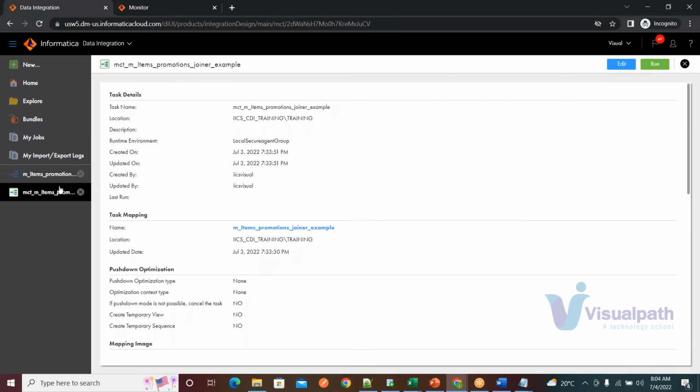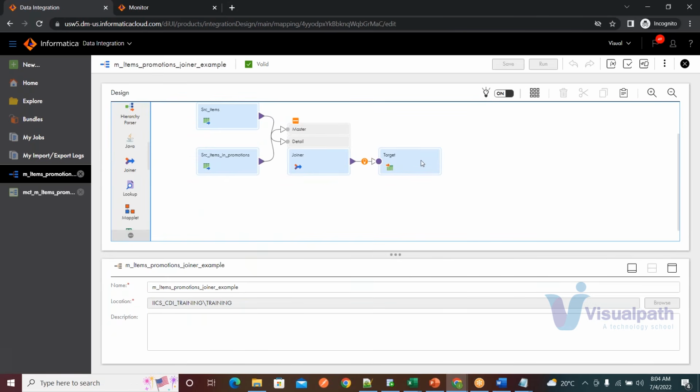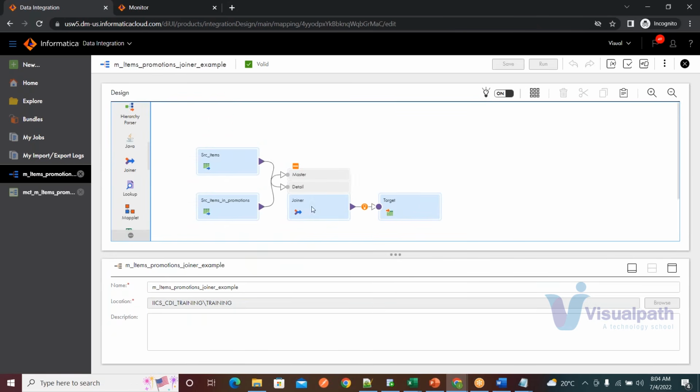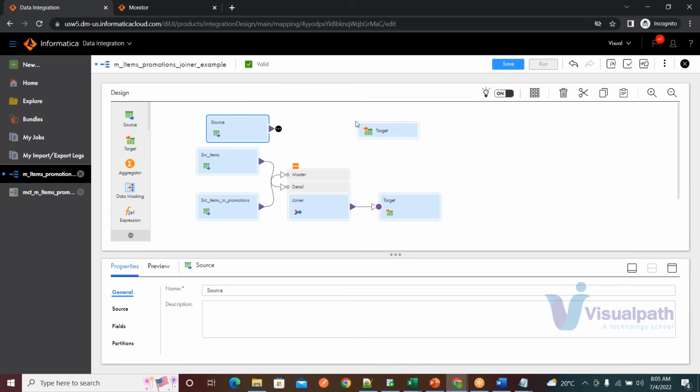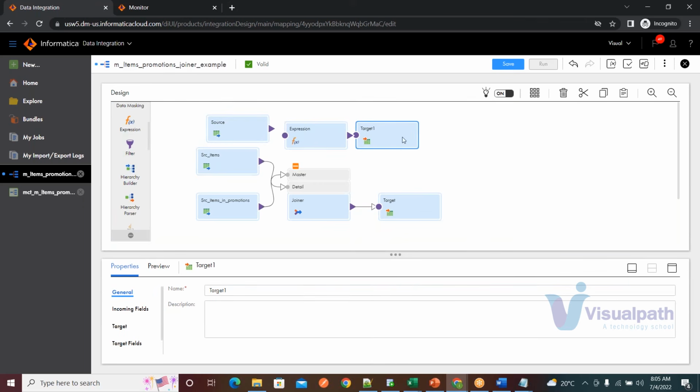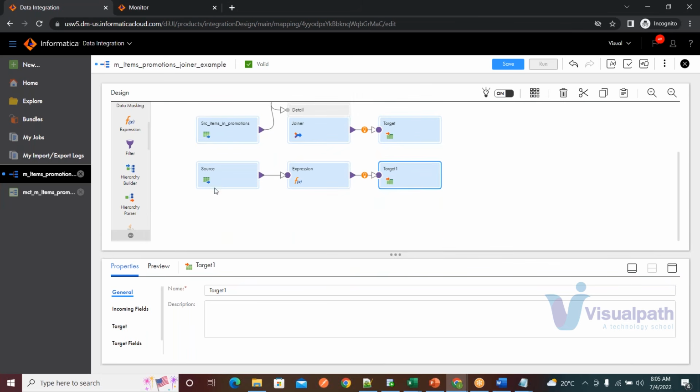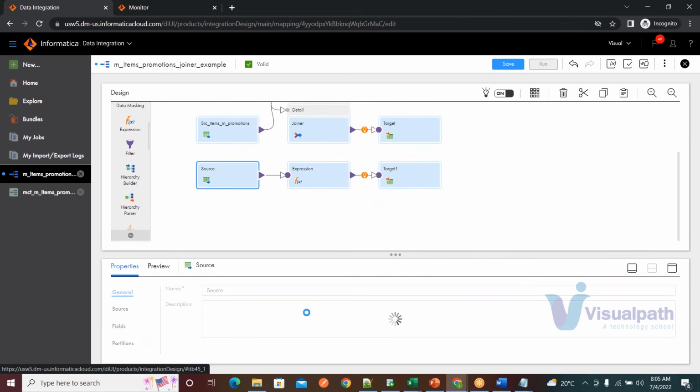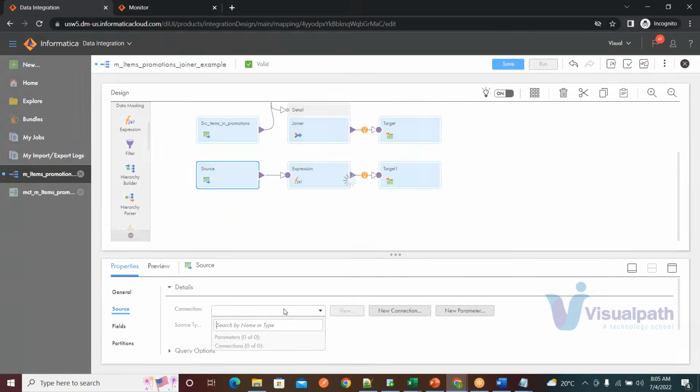Now, one more important thing I would like to cover today. Let's say we have one more flow, source and target, and just drag and pass through an expression here. Source, you take a connection.